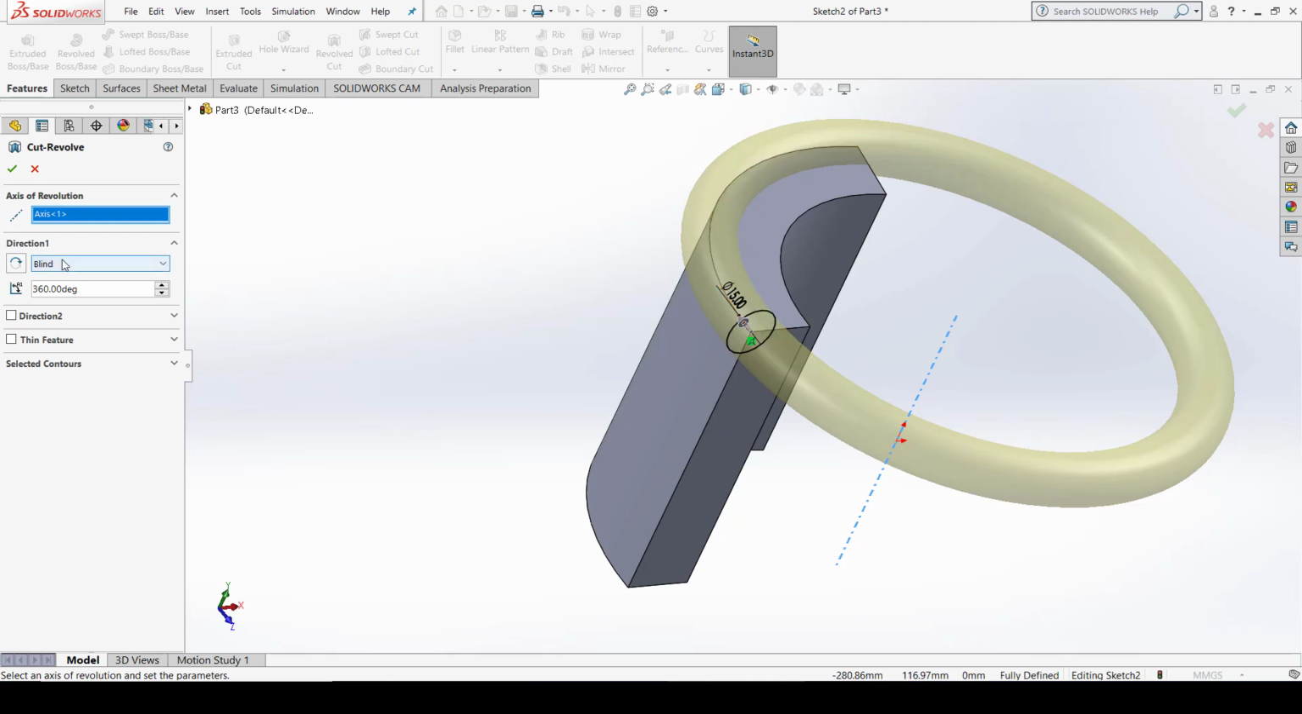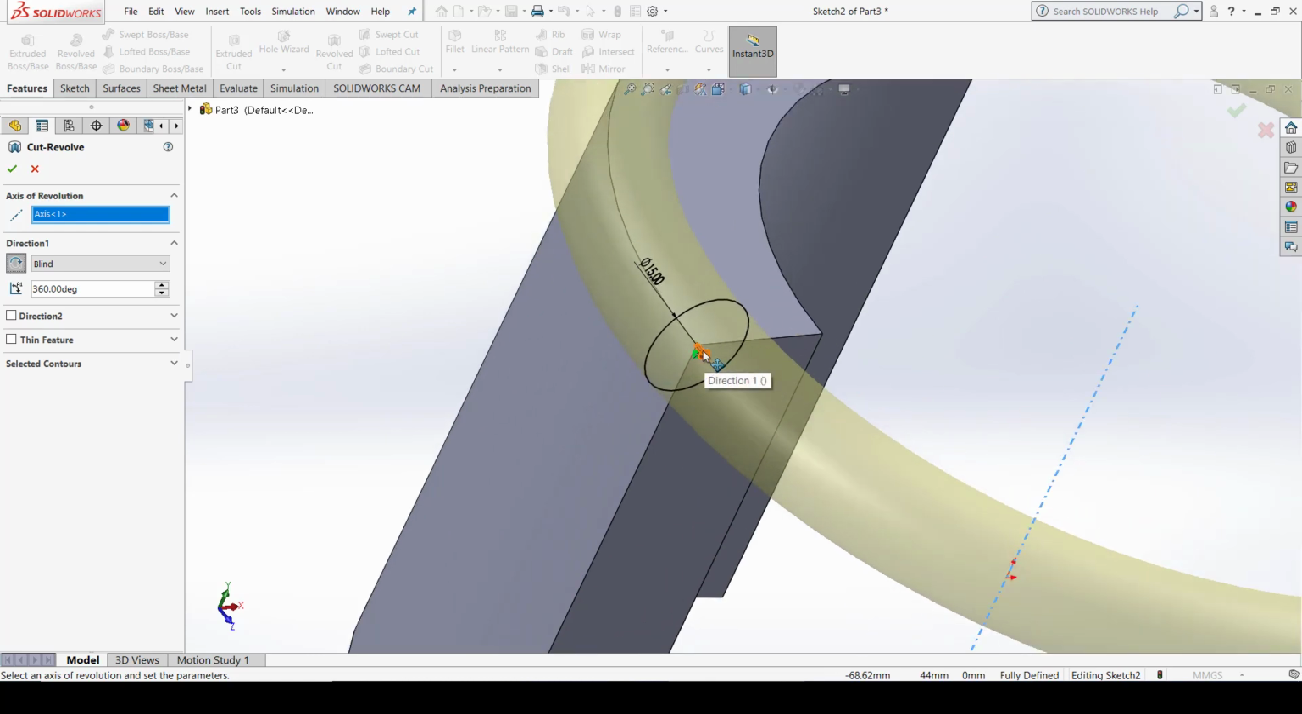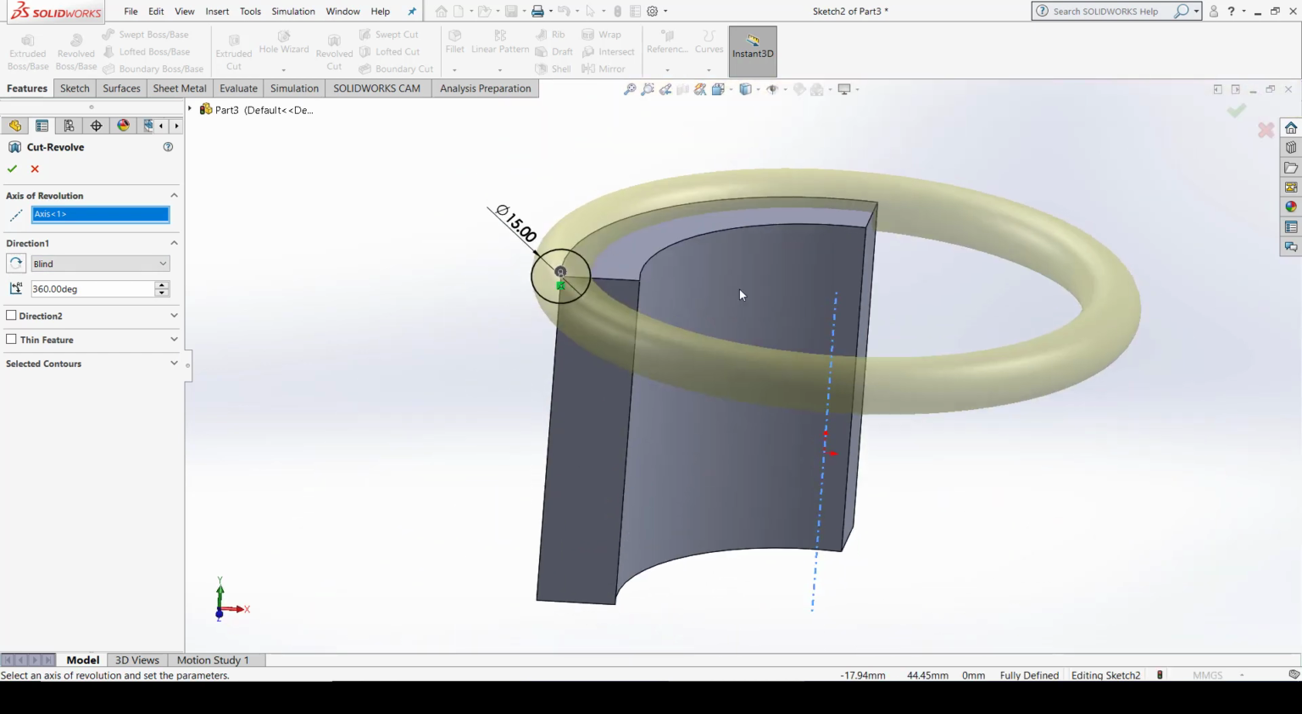Okay, this also contains a number of directions like direction 1, direction 2. You can flip the direction by clicking this arrow. As you can see, this is now in anti-clockwise direction, and if I reverse this direction, you can see the arrow is in clockwise direction, and the cutting will only be seen where the material is available.